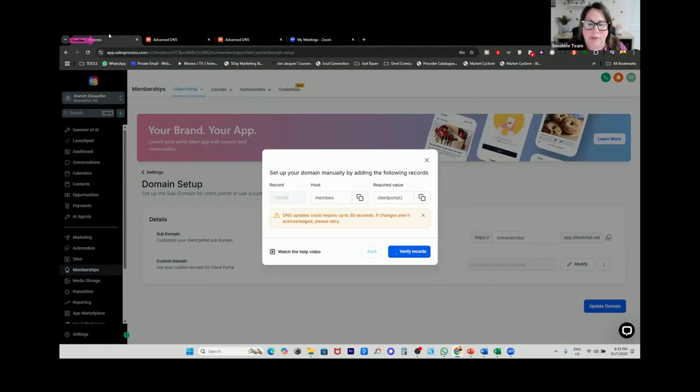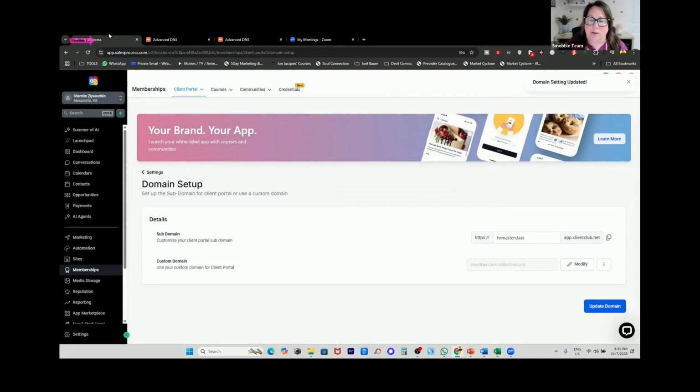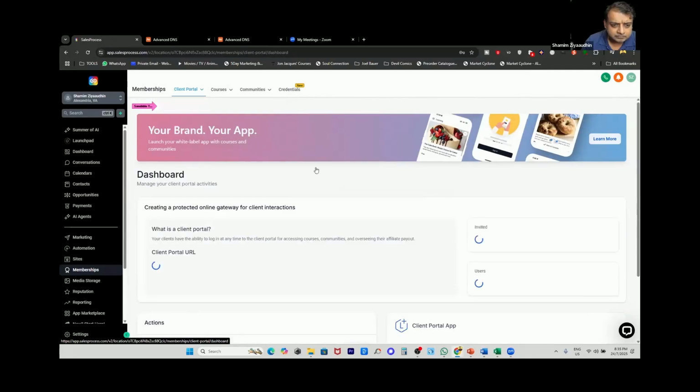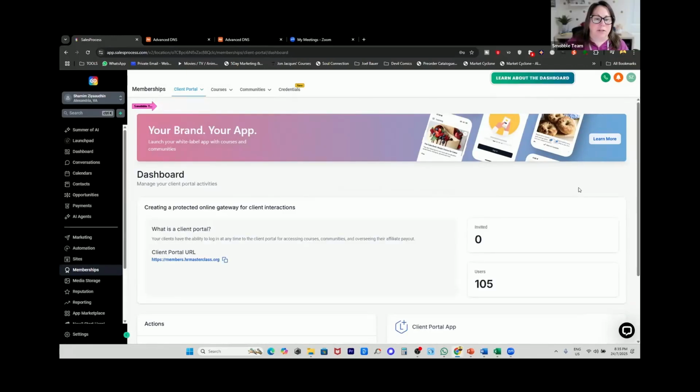Sometimes it takes a little while to propagate the records and all that. Perfect. So that is your new link. Now, if you want to grab it, go back up here to Client Portal, go to your dashboard. And here you'll see your new Client Portal link is right there. All right, awesome. Now, let's go fix your email.